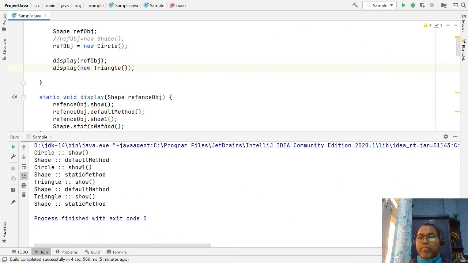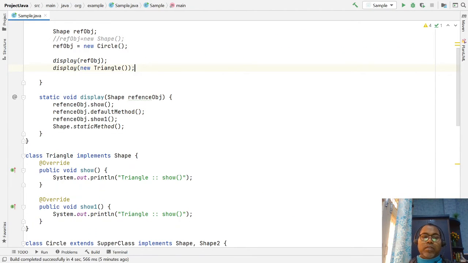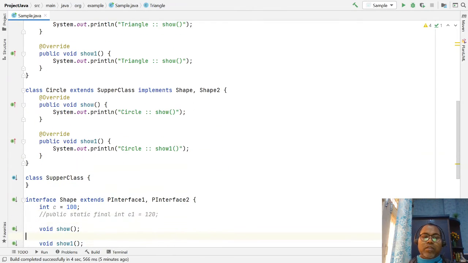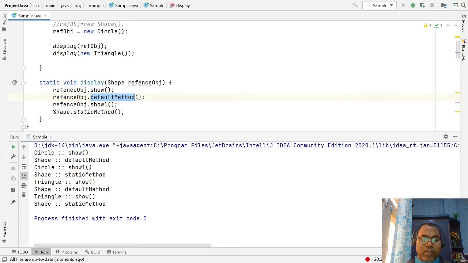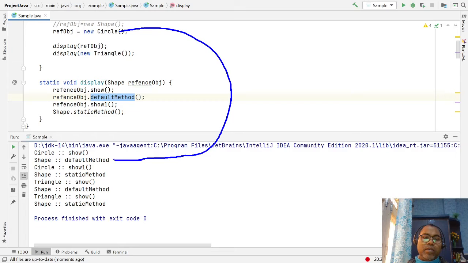So here this is your shape interface. In our example, we have a triangle implementation and a circle implementation, and both have a common default method. If you run it, you can see that both implementations have one common output. This circle implementation has a default method. This is common: simply, this interface has a default method.